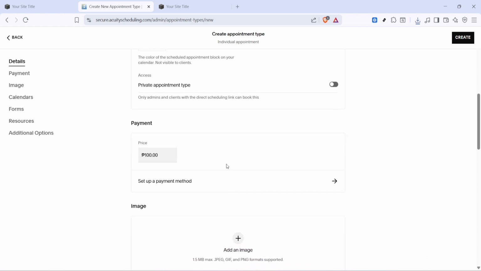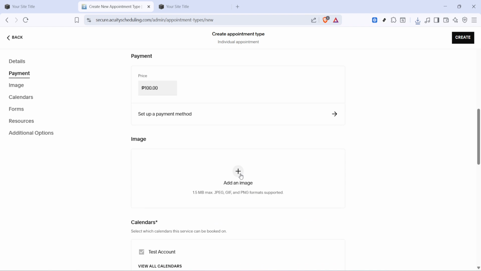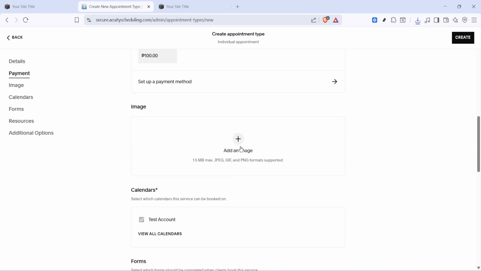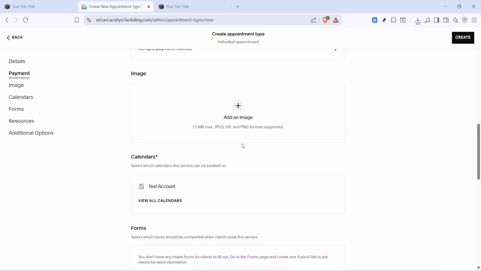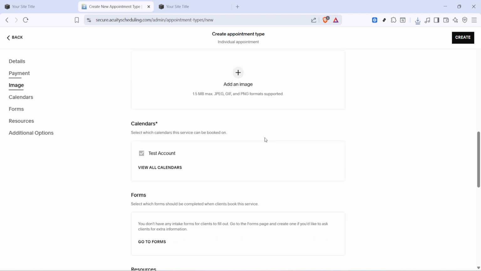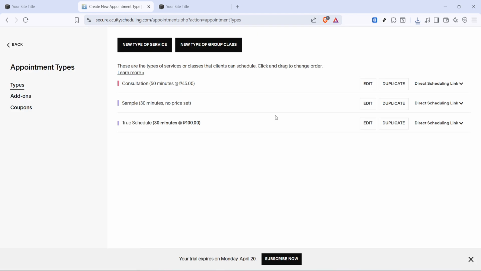Add an image to make the service more engaging. A simple branded graphic or a relevant photo helps the booking page look polished and professional. When everything looks good, click Create to save the new service.